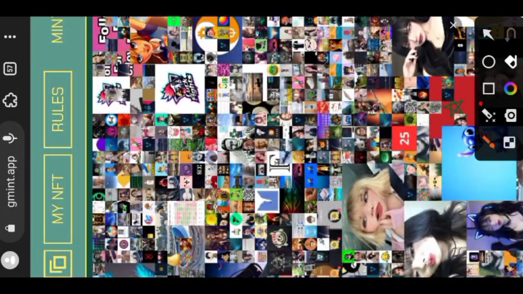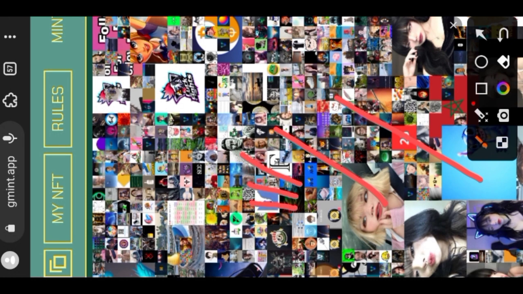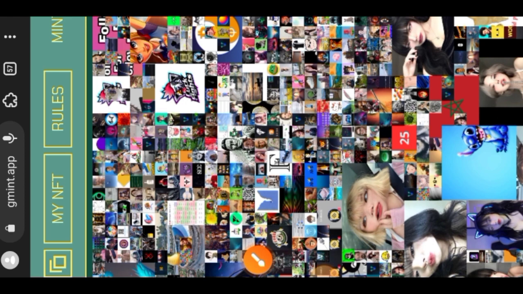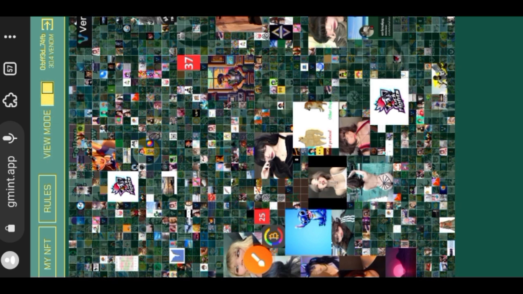So I'm going to zoom in my screen and you can see all these tiny boxes, the big ones, the medium-sized ones. They are all each a portion of that advertisement billboard that you can mint and then put up your own NFT, and you can also resell these pixels. It is called pixels. So if you want to see the pixels that are empty that you can mint, you're going to go to the top of your screen and tap on that mint mode to change it to view mode, so that you can see the empty pixels that you can mint and then put up your own NFT there.